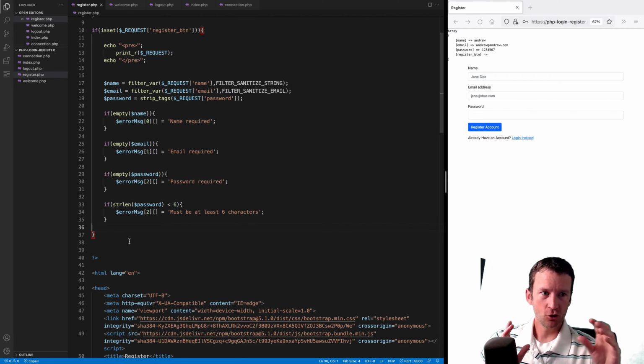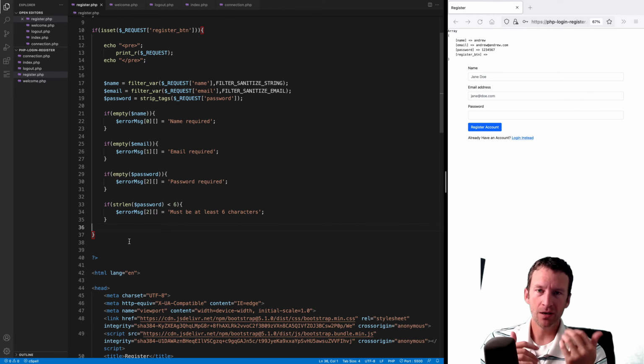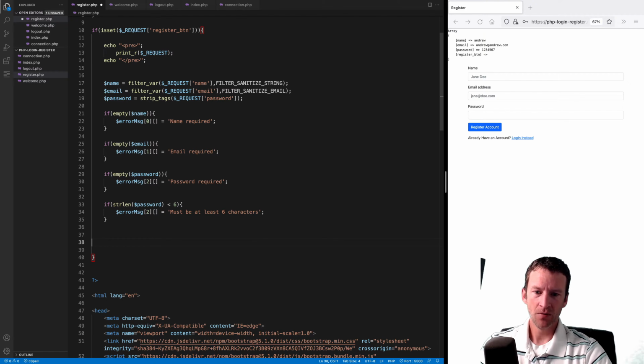We have to first check to see if the email address that was submitted already exists in our database, because if it does, we don't want to create a new one, okay? So if the email doesn't exist, then we can go ahead and hash the password, then insert the user row into the database. So that's going to be the logic of this step right here. Okay, and this is all happening inside of this register button, meaning the form has been submitted.